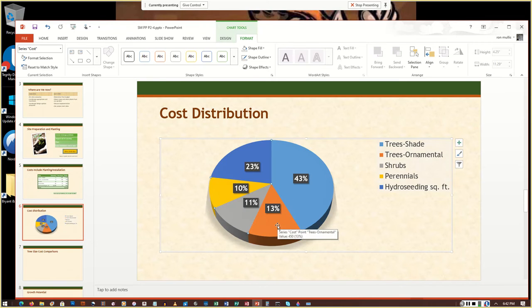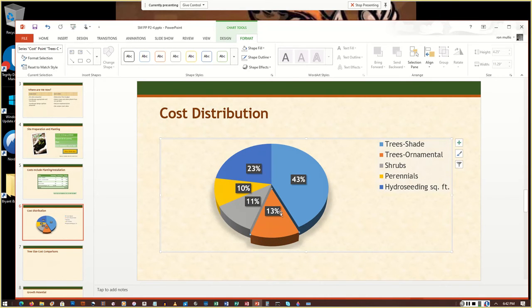If I single click on the trees ornamental another time, now I only have the trees ornamental selected. You see the little circles are only around the trees ornamental slice. And explode that slice by dragging it slightly down. So now I'm going to take it out. I'm just holding down my left mouse key and moving it down just a little. So you see it just exploded it from the rest of the pie chart.